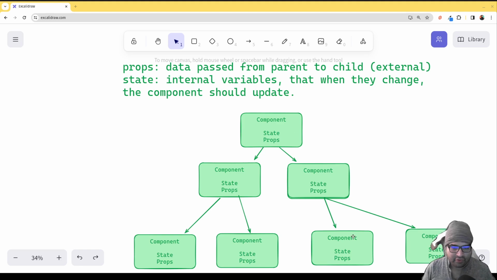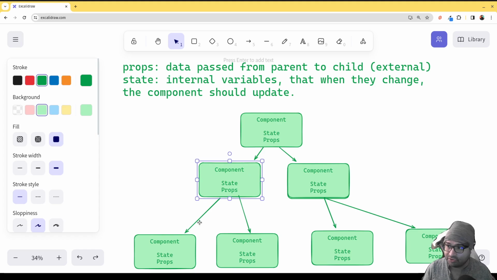So for example, here you have a component tree. You have components, and then those components have children, and then those children have children. Now imagine that we have a variable that's considered state in this component. How state works, we'll see in a second, but just know that there is state in this component, and it has changed.